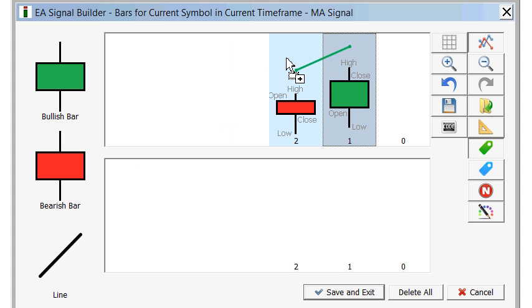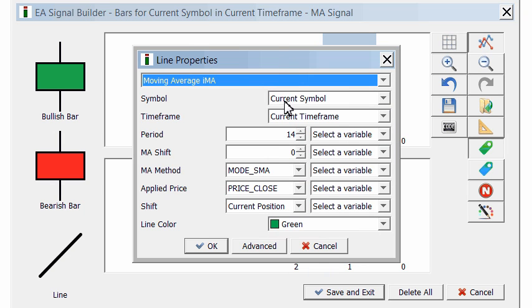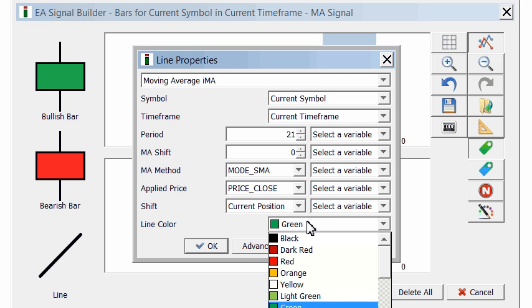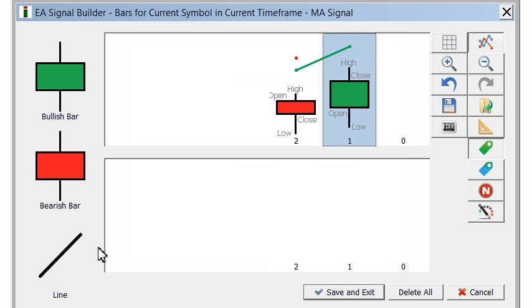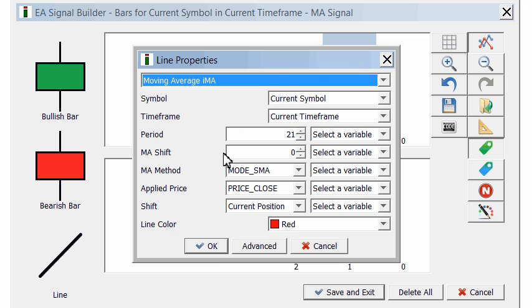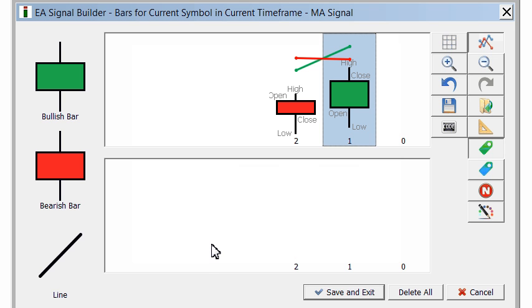I'm going to build a moving average crossover. I already have the green line that represents the short period. So let's set the long period to 21. I will use a red line for the long period. The signal is a moving average crossover with a 2-bar reversal.